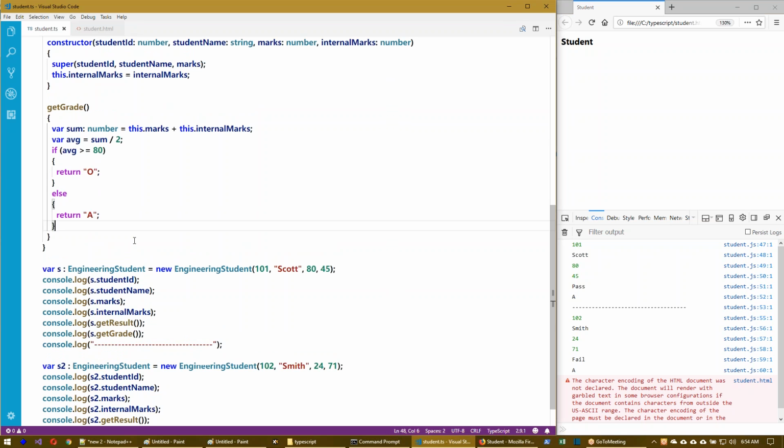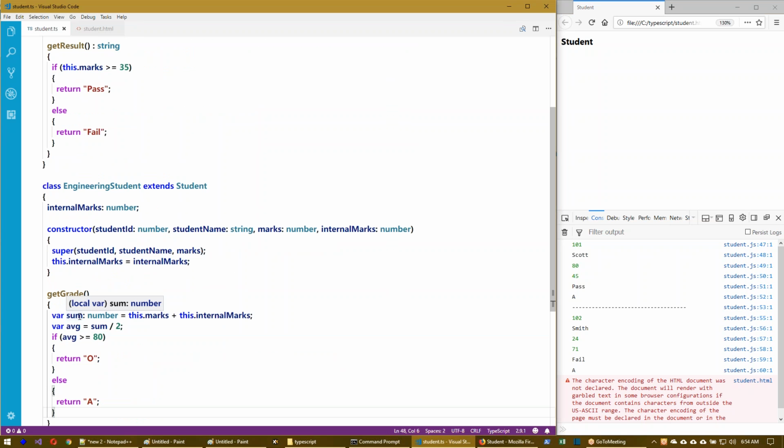The total program will not be compiled. You must invoke the parent class constructor in the child class constructor. See, it is a must. It is showing errors, right? It is a must to call the parent.